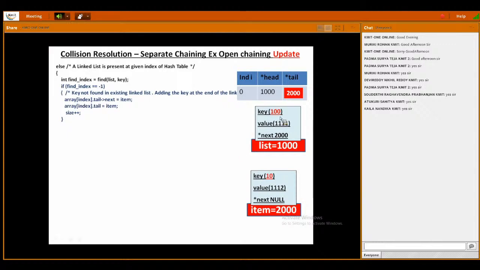By mistake, suppose he has given 100 as the key. One possibility is that by mistake he has given it, so he does not want to change the value and says, I do not want to change the existing value. Keys you cannot change. What you can change is values. So if he says no, I want it to continue to remain the same, we simply come to this function and get out.